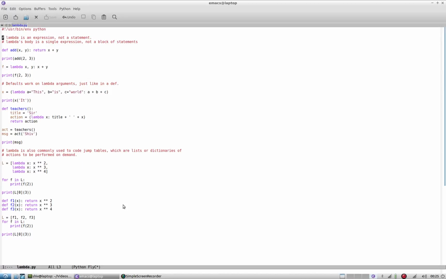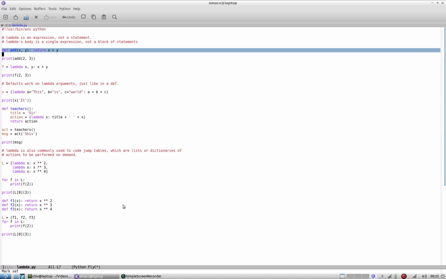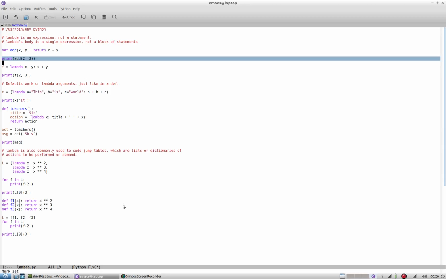of statements. In general, let's say you have a function which is composed of only a return statement, then you can translate that to a lambda. For example, we have a function def add(x, y) which returns the sum of x and y. Then we can call it like that, which will print 5 if we pass 2 and 3.